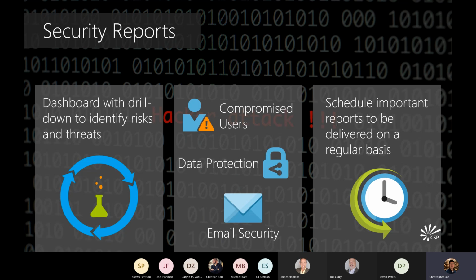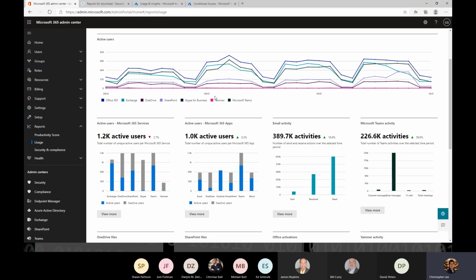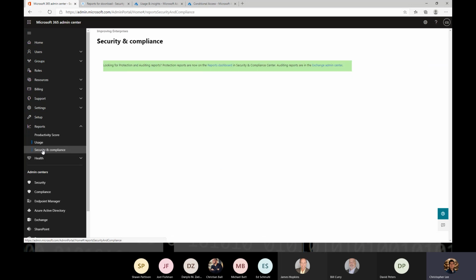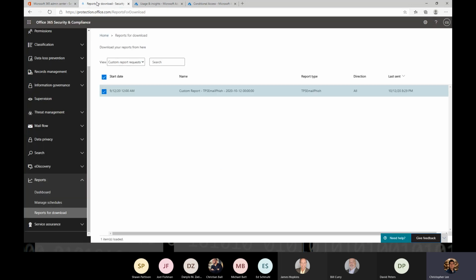Let me jump over to the portal because I'd rather spend more time in the portal than on a slide. One second. I'm doing this in our improving tenant. Gotta remember which one I'm jumping in, our demo or improving. So when you go to the security reports in the Microsoft 365 admin portal, if you click on security and compliance, it's not giving us any reports. It's pretty much just giving us a link to jump over to protection.office.com, the security compliance portal.